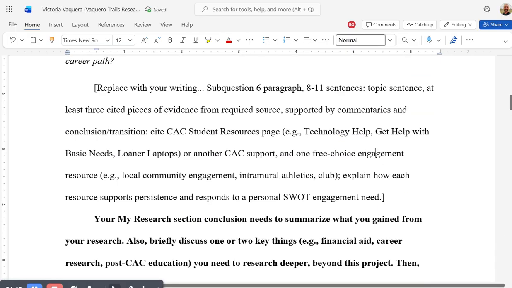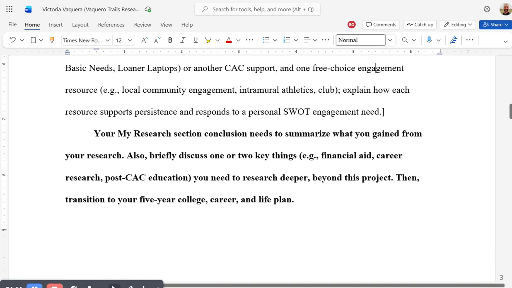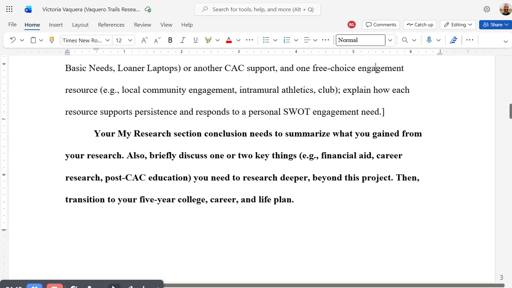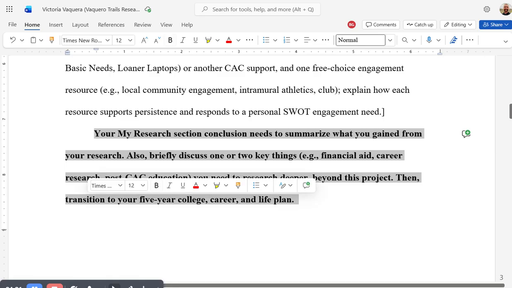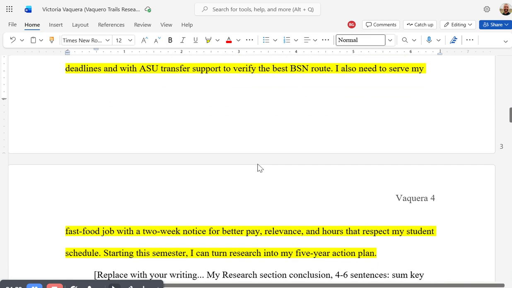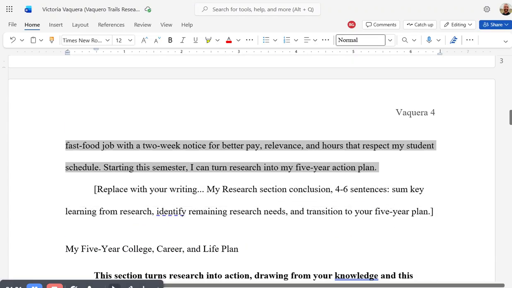Okay, now as we get into just the conclusion of your research section, no different headings are going to be here, but summarize what you gain from your research, 1 or 2 key things that you may still need to be researching. So a little bit of reflection to transition into that 5-year plan.